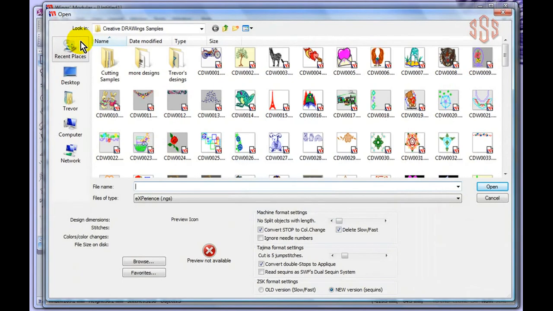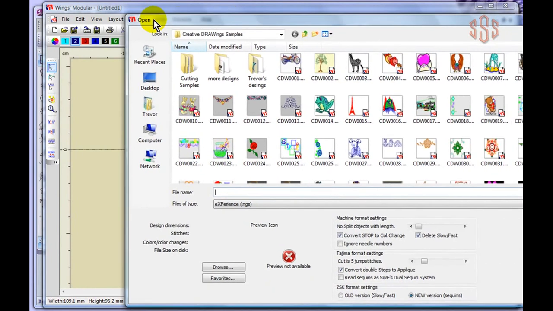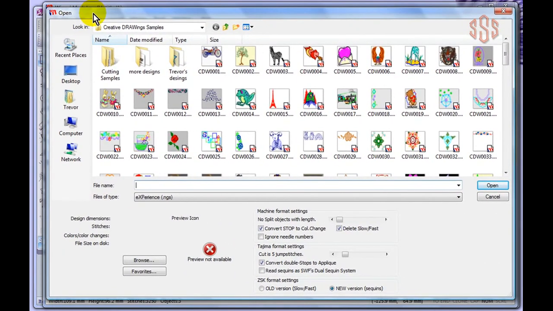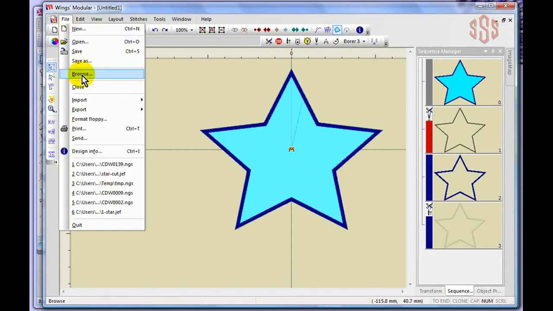When you choose open, it brings up an open box, but behind the open box is still my Wings Modular software. So it basically has a specific box for browsing designs and opening them, but from this box, you can choose the browse option. Or, and I'll just close this, you can also choose the browse option from the file drop-down menu, browse.